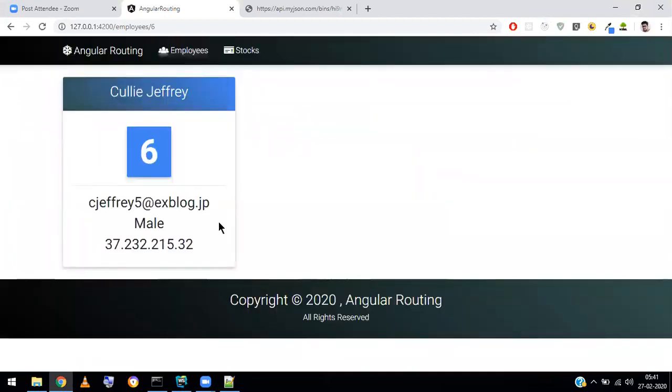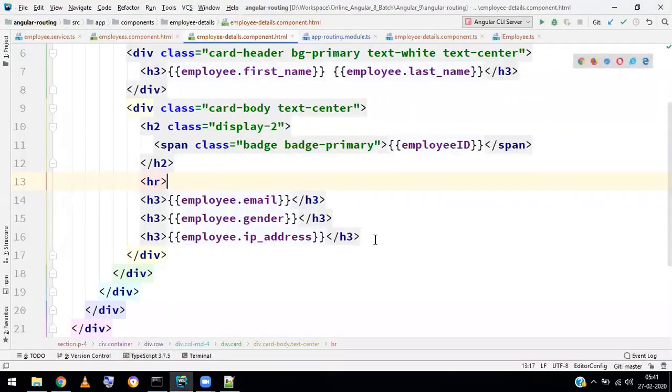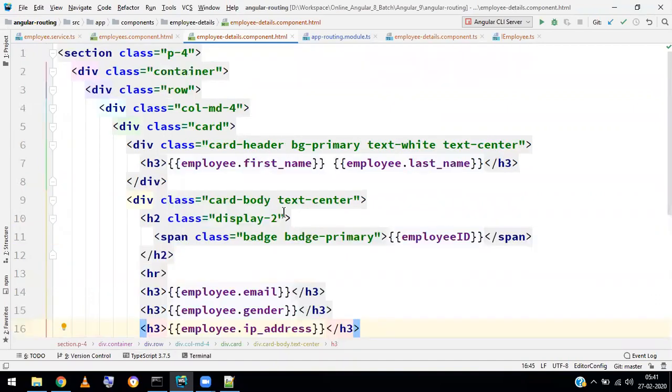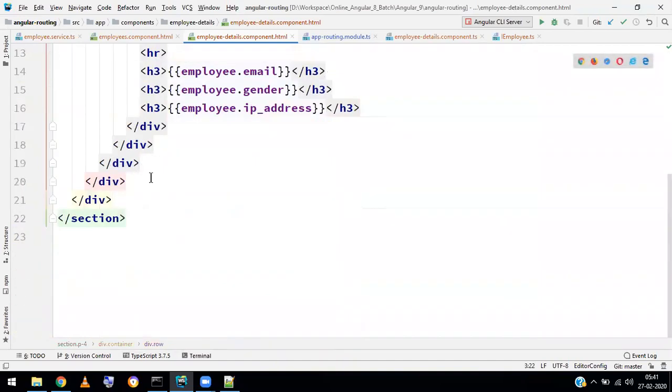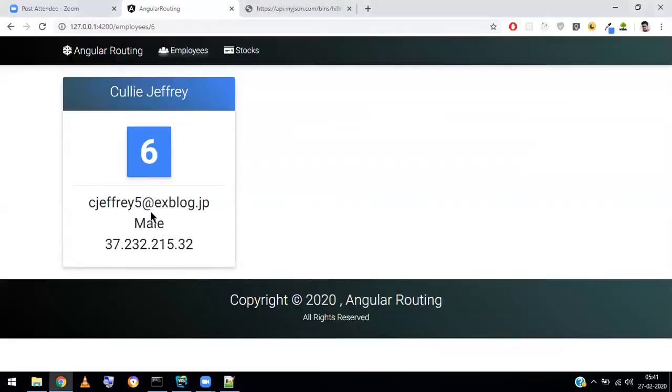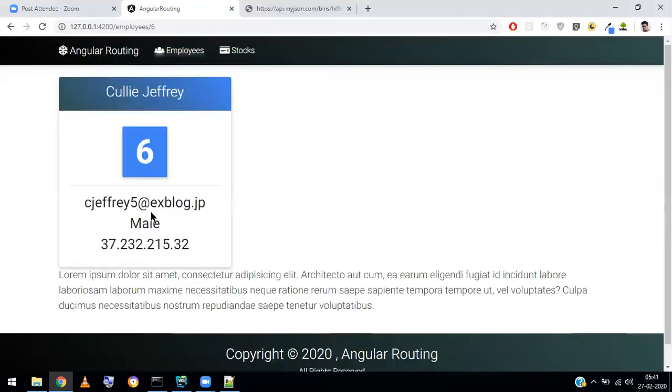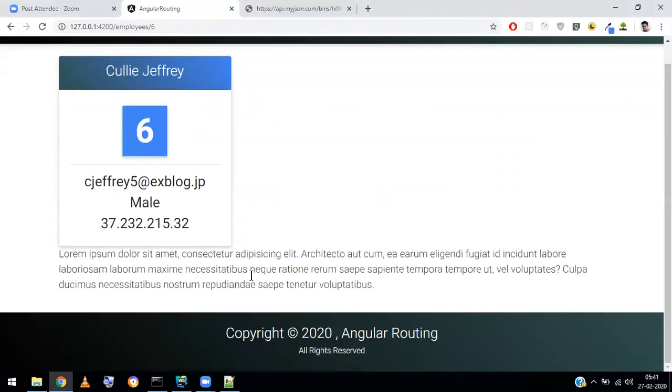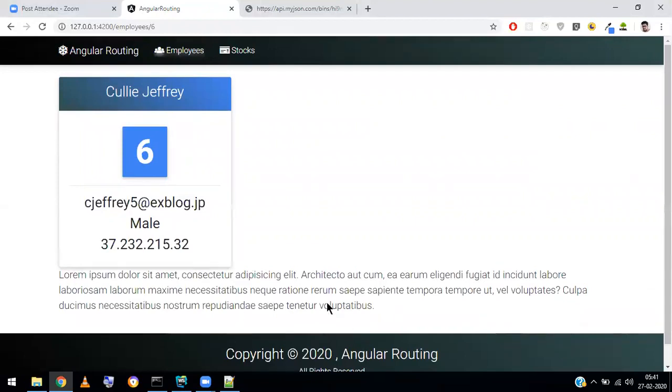Okay, so I got some data. That's fine. Now let's try again. But some more data has to be there. The plan is I do one thing: below this row, I write another P with a class called lead. Just write some lorem, 40 words, tab. Just to fill out the space. Yeah, okay, looks good. Just to fill out the space.